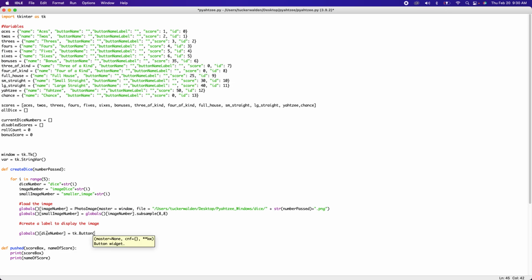and then we're going to do window. This is the same thing as doing master equals window. It's just shorthand for it. So state is equal to normal. States are going to be very important in this game for disabling and re-enabling buttons. Then we're going to do image. So we're going to let them know that we're going to pass an image to this button, and it's going to be globals, and it's going to be that small image number because we want to pass that resized image.